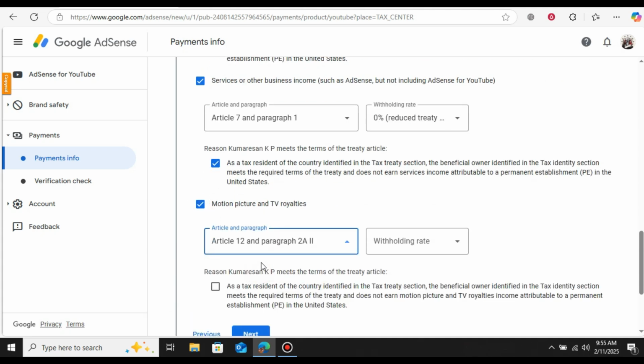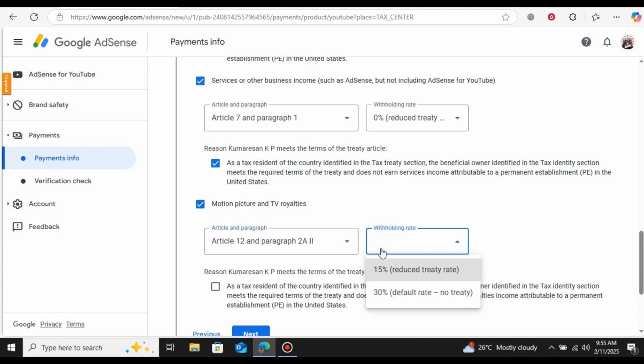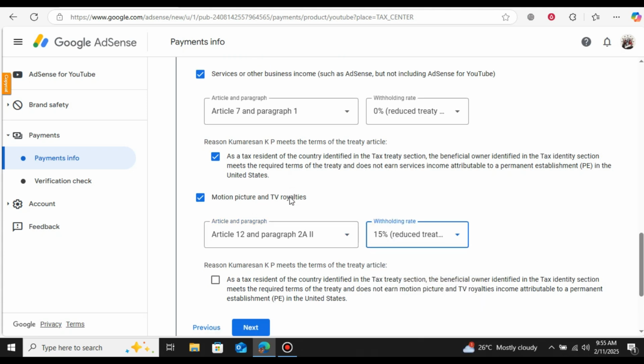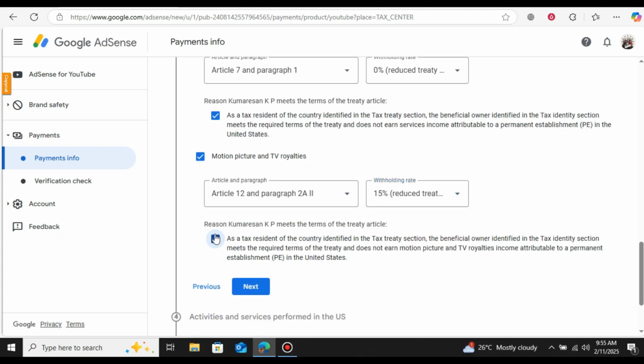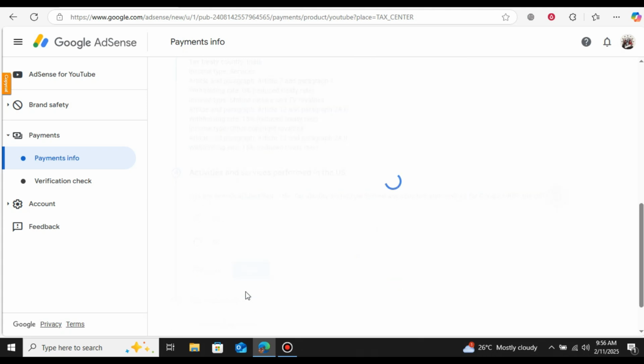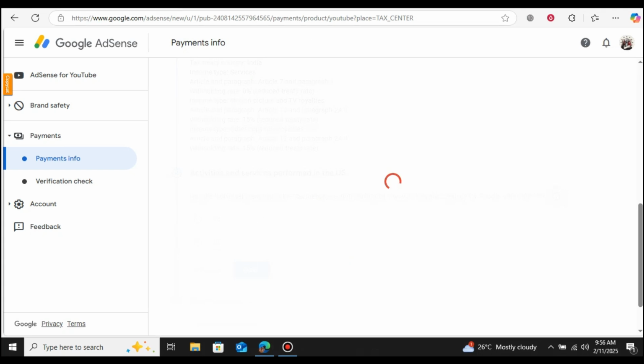And finally, motion picture and TV royalties. Select the article and paragraph again, and the tax withholding rate will be 15%. Once we have selected all three fields, make sure you select this checkbox also and click on next. Make sure you submit the appropriate tax rate. There will be two 15% and one 0%. Make sure you select appropriately and click on next.